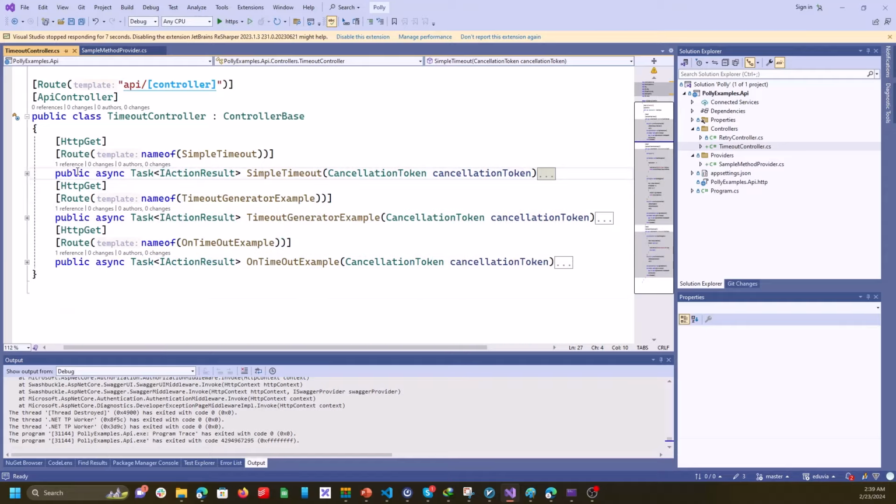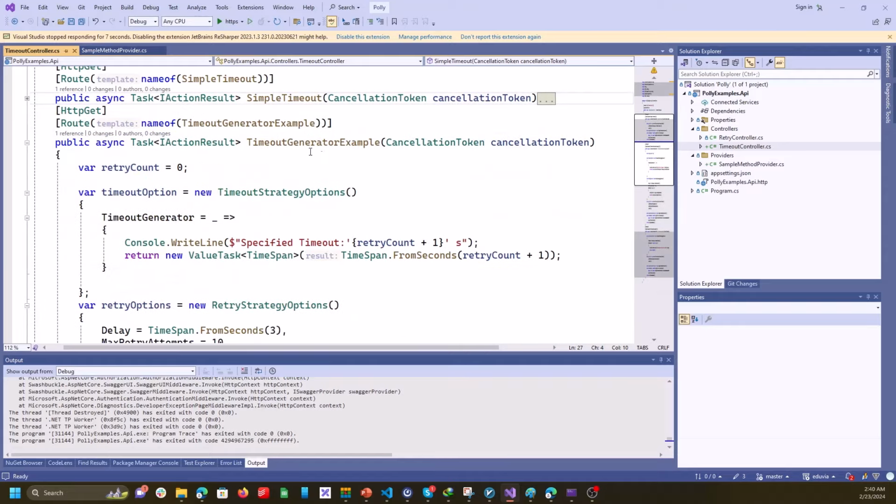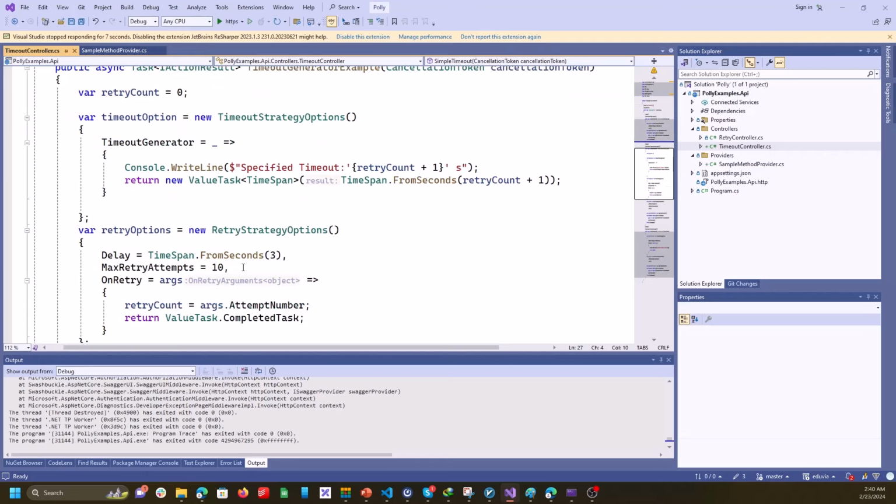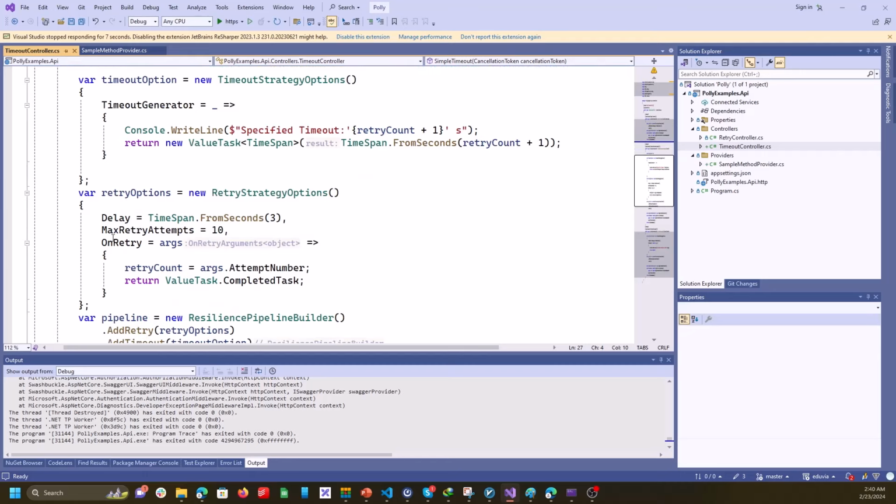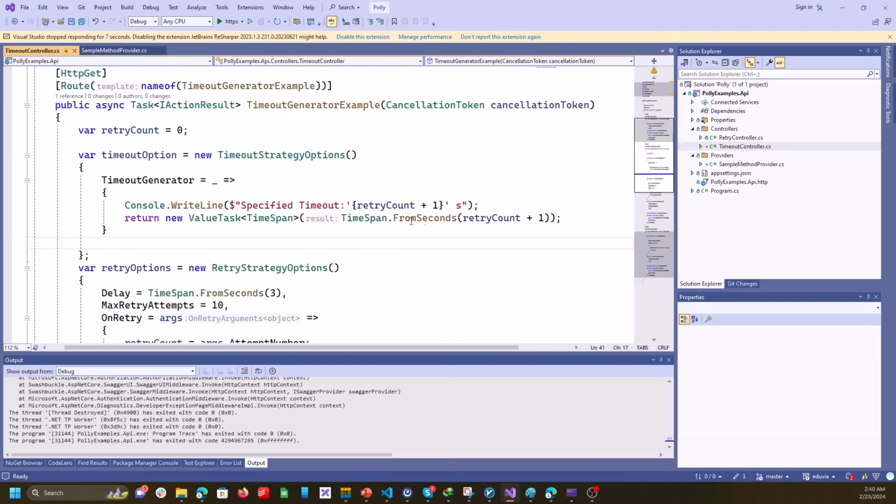In our timeout controller, I wrote a timeout generator example. Consider you have a timeout and retry in your Polly pipeline simultaneously. In this example, we want to use a timeout generator instead of timeout. Also, we have a simple retry scenario with a 30-second delay and 10 retry attempts in the worst case. I want to increase the timeout by 1 second after each retry. So I wrote the timeout generator in this way. You see your timeout is added with the retry count in each retry.